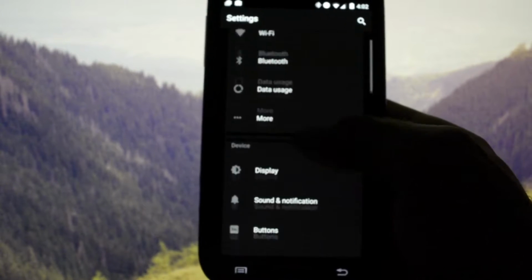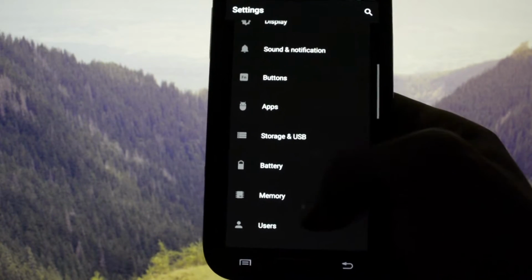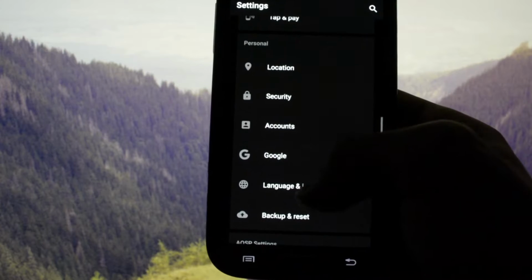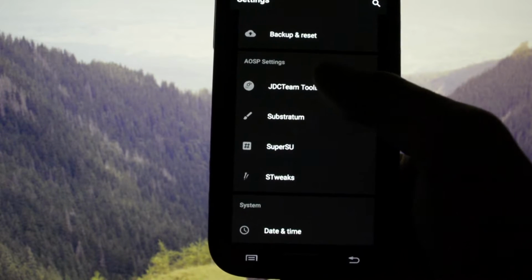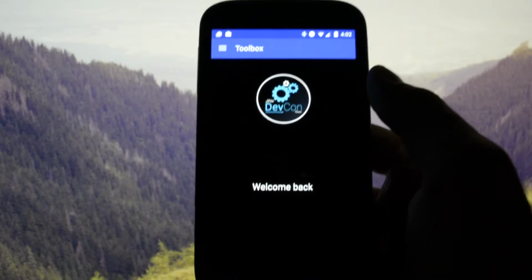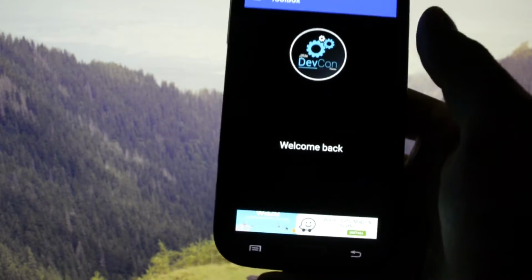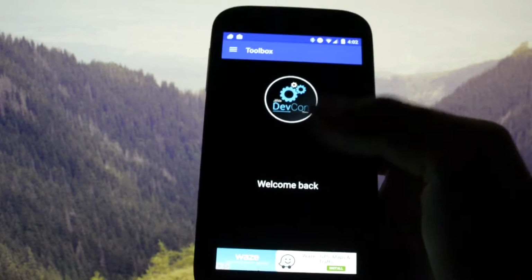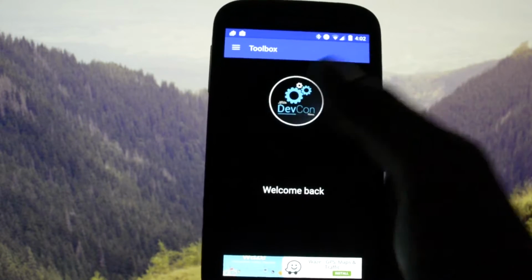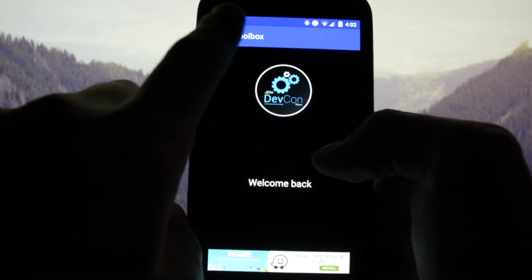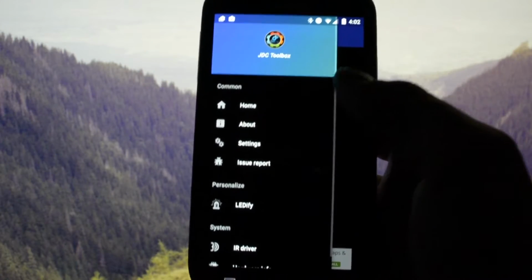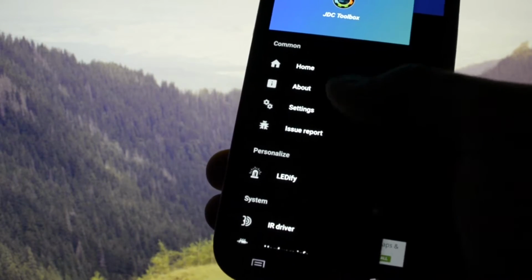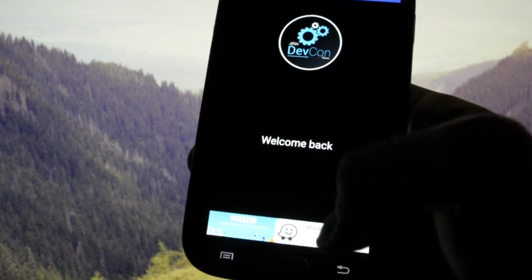So yeah, this is how it looks, and this is how the settings app looks. You have here the OSP settings. OSP is more like the default stock Android-ish look without any customizations. Instead of theming purposes, you can't really change anything about the system user interface with the GDC toolbox, but you have some interesting settings here, including the LEDify.